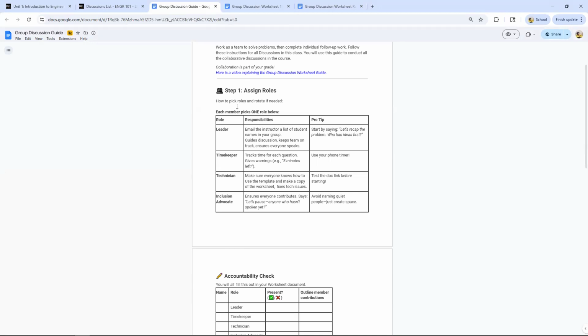Step 1 is how to pick roles and rotate if needed. You are going to pick one of these roles: leader, timekeeper, technician, and inclusion advocate. You can see the responsibilities here. As an example, the leader emails the instructor a list of student names in your group and guides discussion, keeps the team on track, ensures everyone speaks. You can see all responsibilities here.